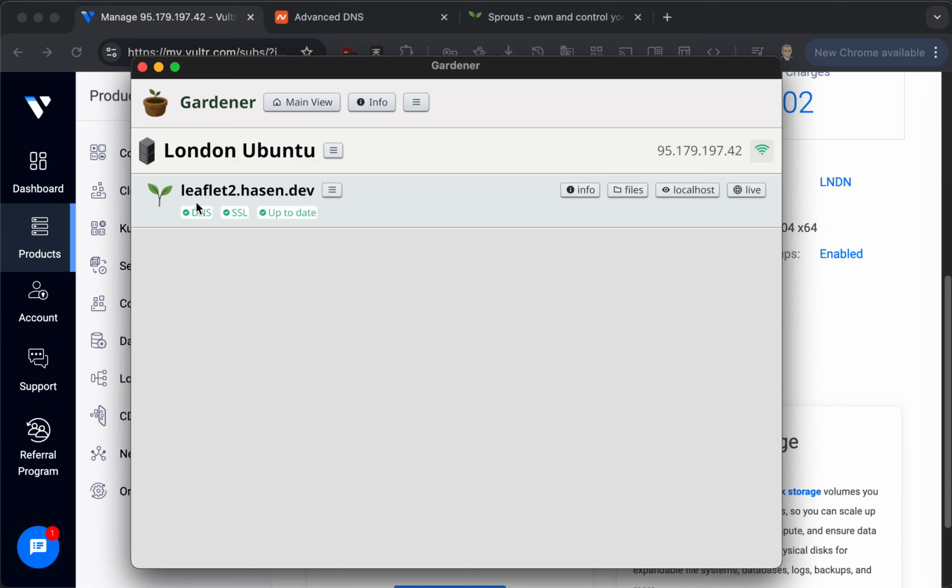So now, this website is basically live on this server. This part here is basically a URL, although it doesn't look like it.